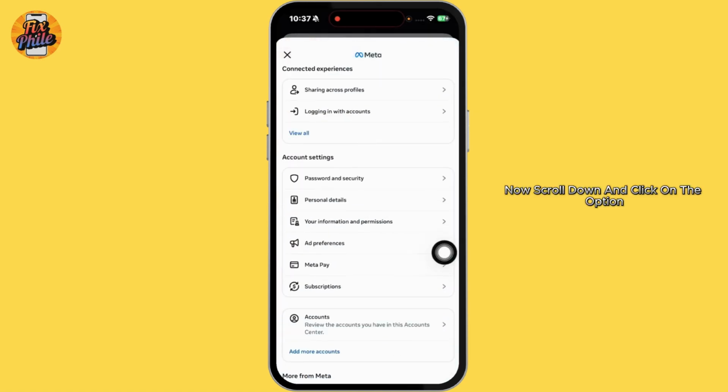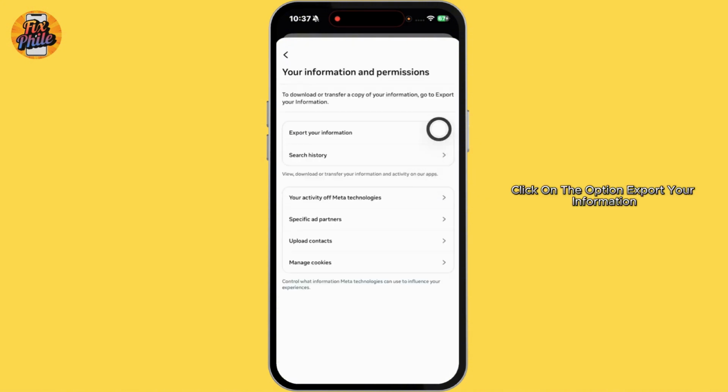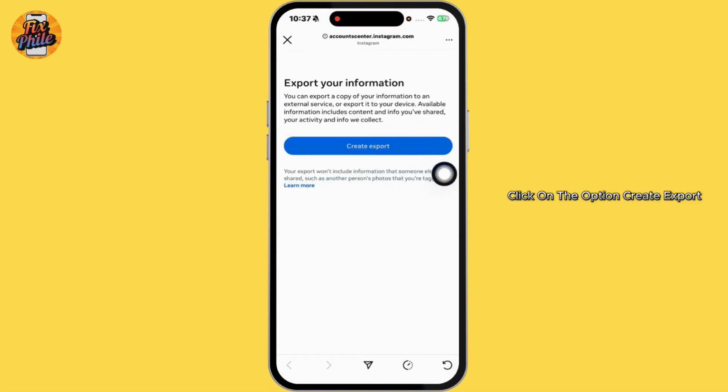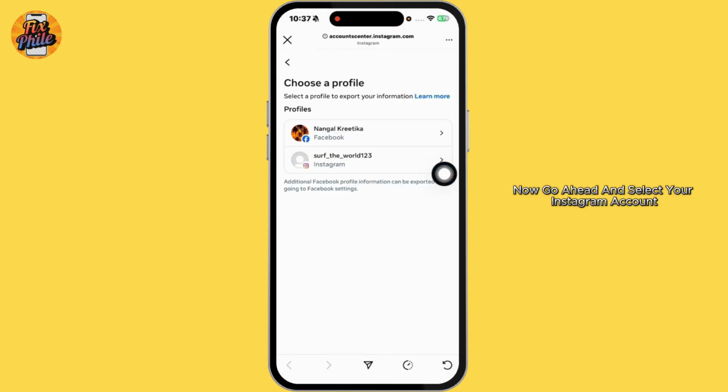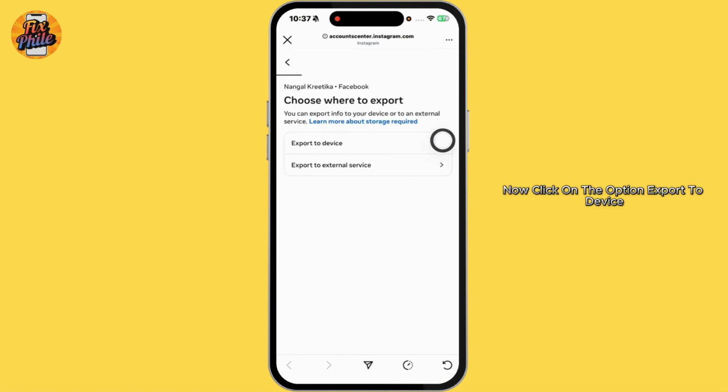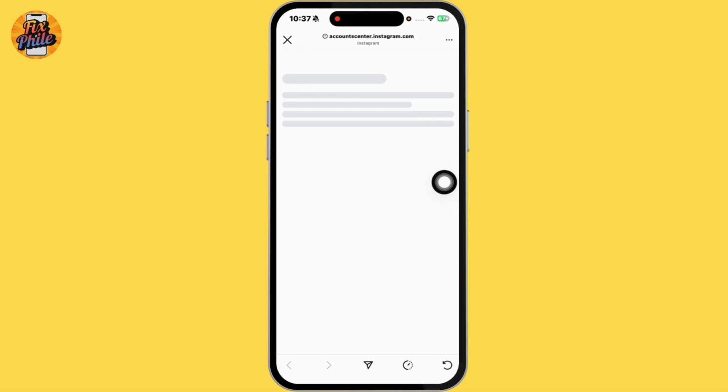Now scroll down and click on the option Your Information and Permissions. Click on the option Export Your Information. Click on the option Create Export. Now go ahead and select your Instagram account. Now click on the option Export to Device.